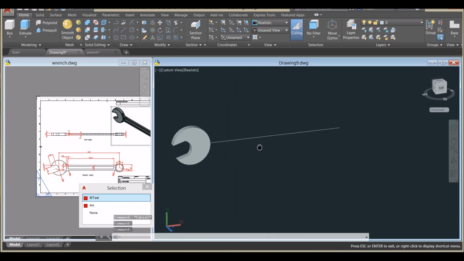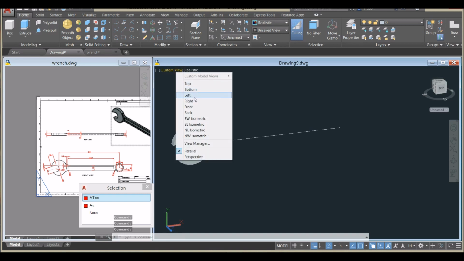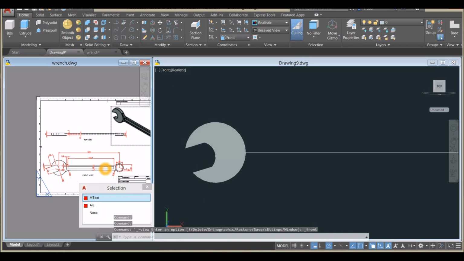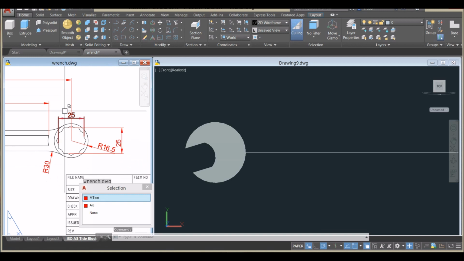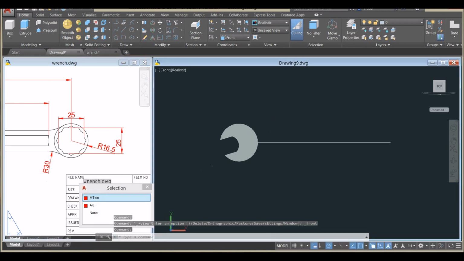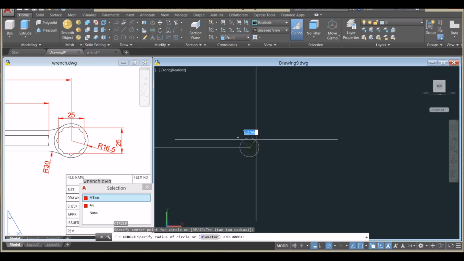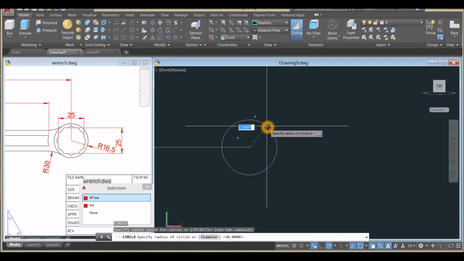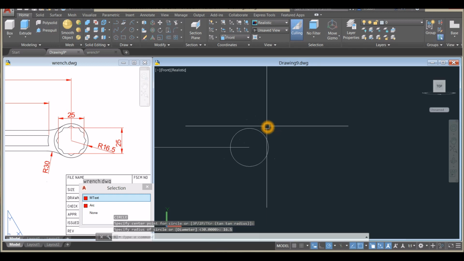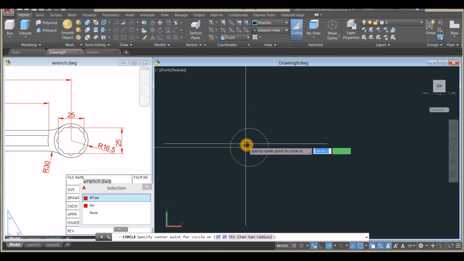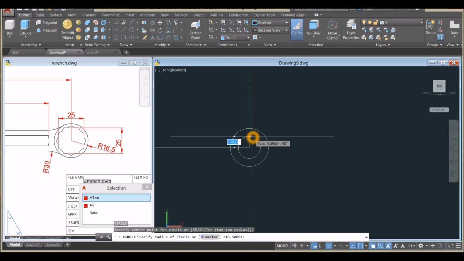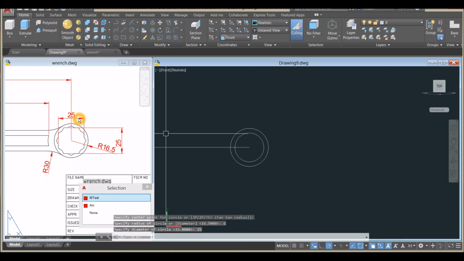Alright, now I'm going to work on the other end. So front view, and create this section. So C for circle, select the endpoint as the center for your circle, and the radius is 16.5 as shown here. Another circle, click the endpoint or center of that circle, type D for diameter option, and enter 25, which is this one here.